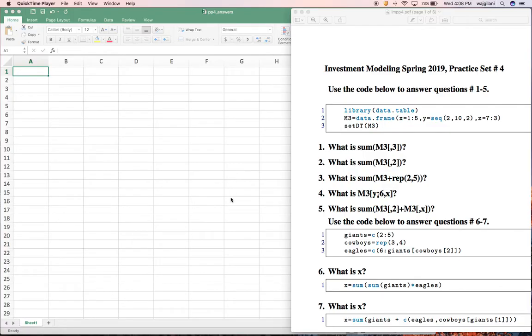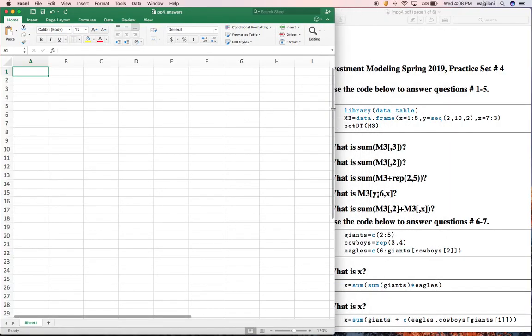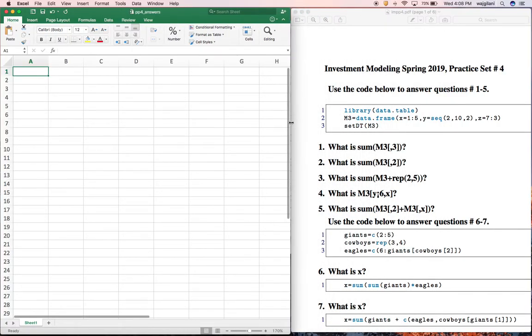All right, number 1. Given this table, solve questions 1, 2, 3, 4, 5. So first things first, I'm going to make that table, guys.